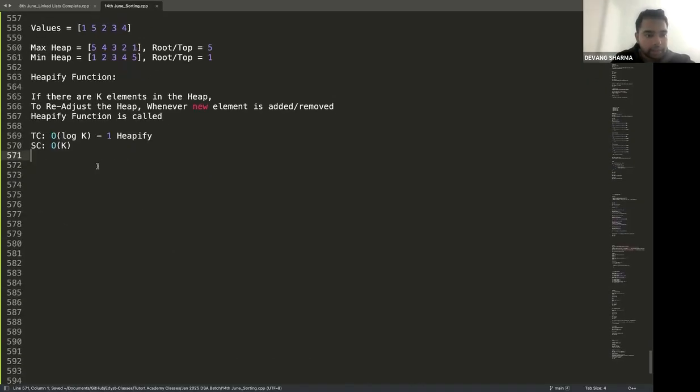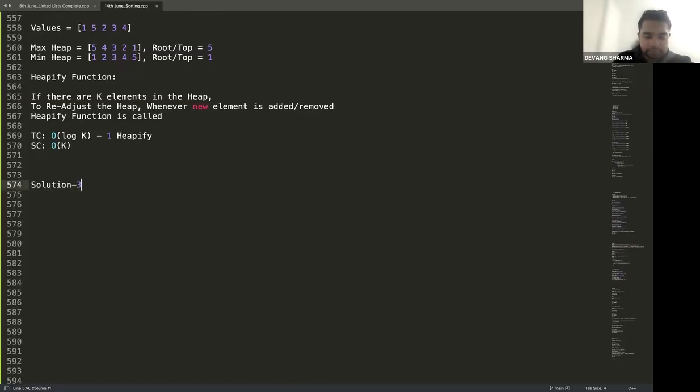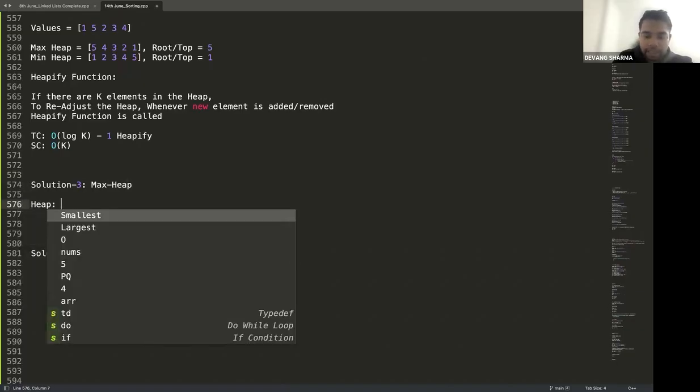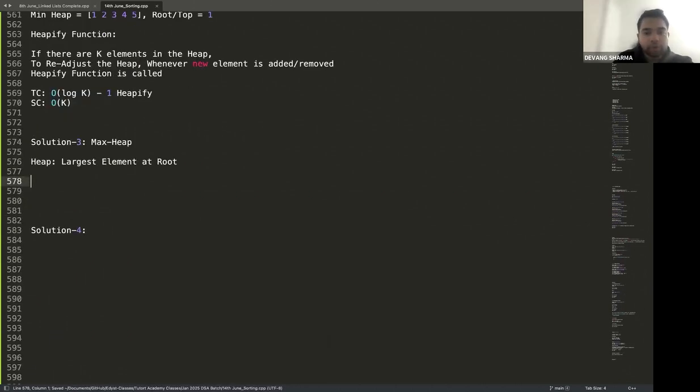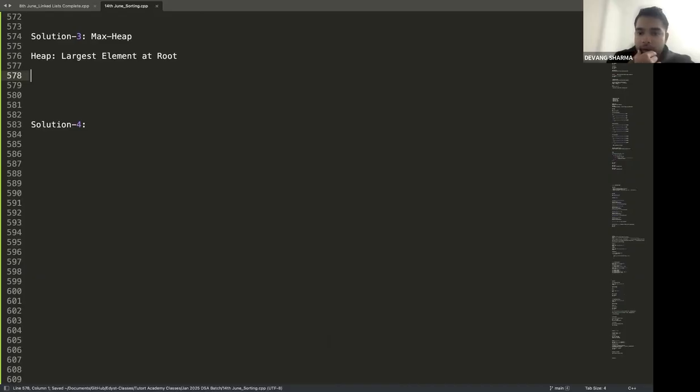All right. If that is good, let's move on to solution for this. Solution 3 and solution 4. Max heap and min heap. So if I'm talking about a max heap solution here for this question, if it is a max heap, my largest element will be at the root. So if the largest element is at the root, the approach is pretty straightforward.